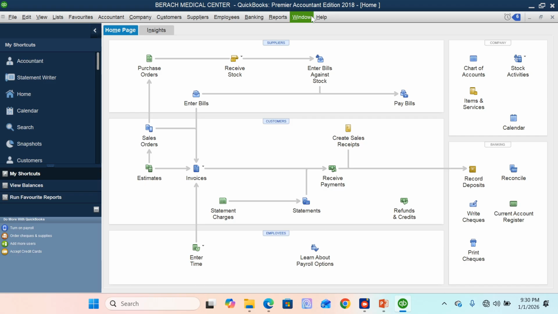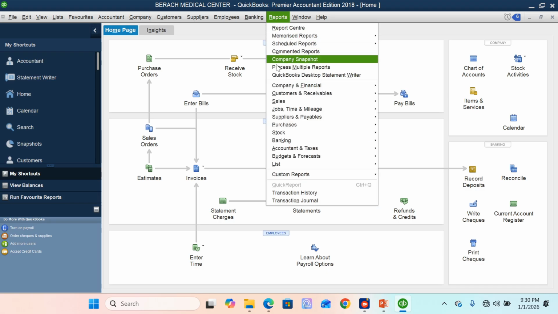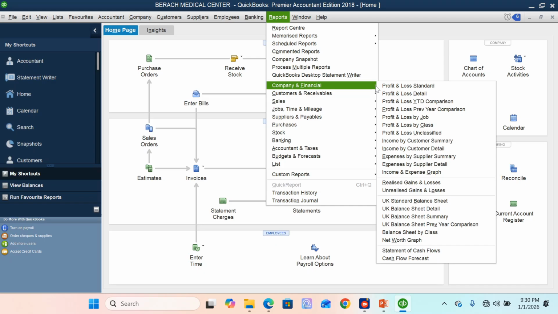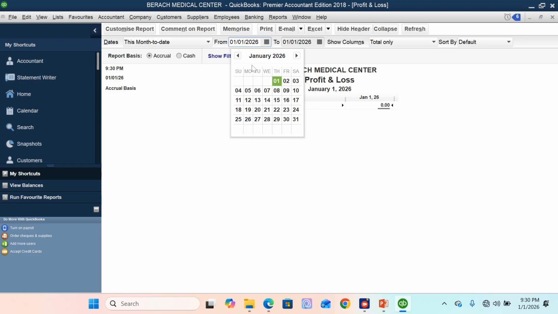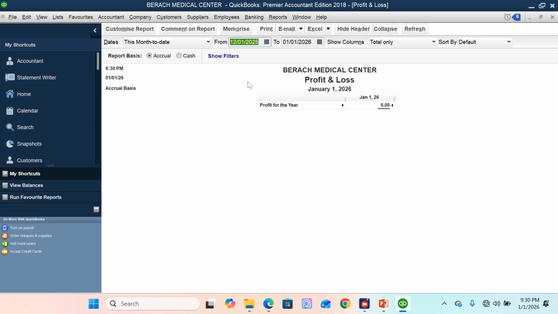I can even check. I can go to reports here. I go to company and financial, then profit and loss standard. This is supposed to be in reports, but I'm preempting you just to show you that the expense was recorded. So you show from which period? Of course, it was from December 2025 up to current date. After setting the date, I click here in space anywhere.